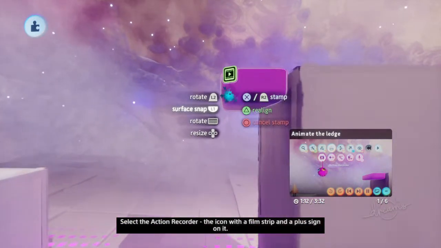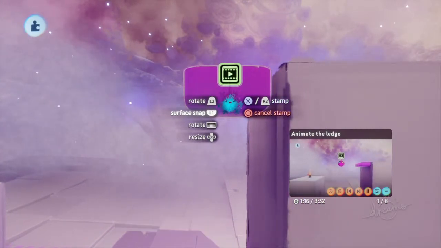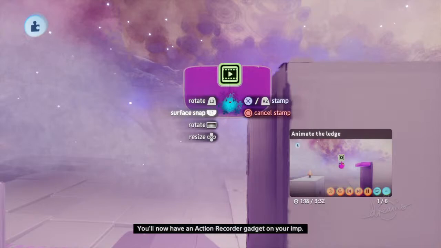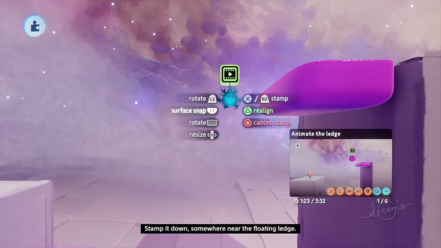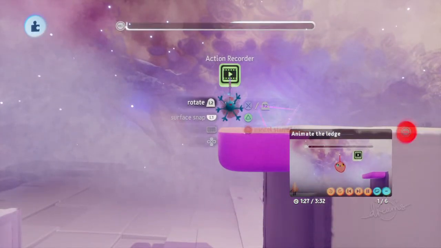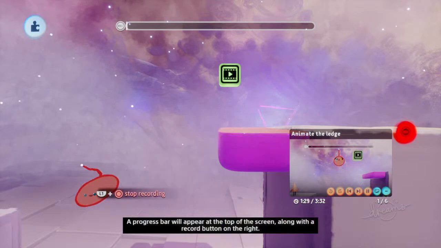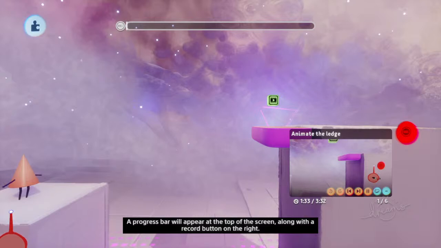Select the action recorder, the icon with a film strip and a plus sign on it. You'll now have an action recorder gadget on your imp. Stamp it down somewhere near the floating ledge. A progress bar will appear at the top of the screen, along with a record button on the right.